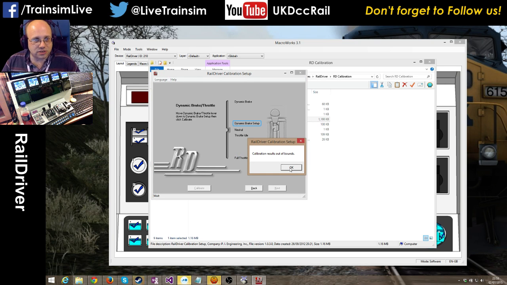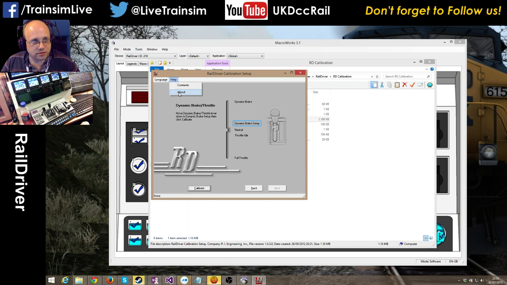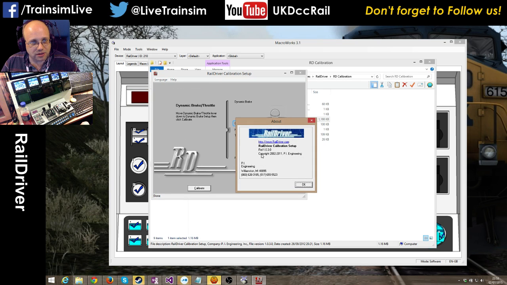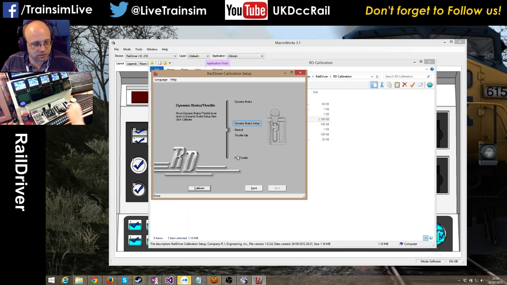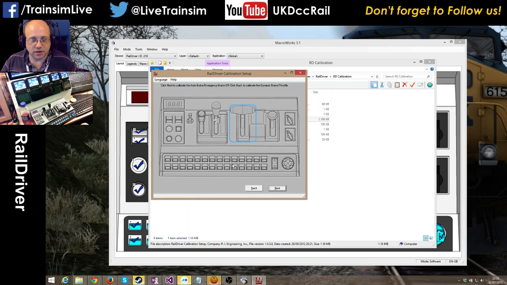Right, calibration results out of bounds. Now I had this before. What you need to do to fix this is go help, about, and click on the little bit that says copyright. Bound limits disabled. I don't know why, but if I now exercise that, it works. And it works absolutely fine the way it is.